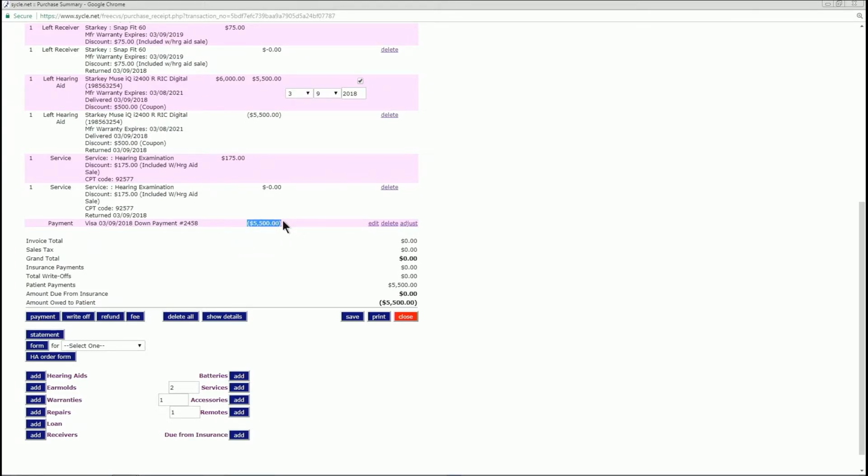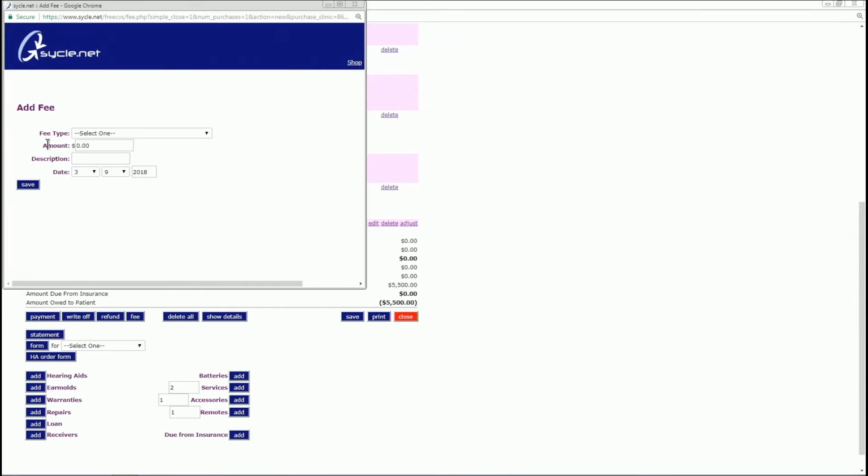And so from here, if I don't have a restocking fee, I would just refund back the $5,500. However, most offices do have a restocking fee. Maybe it's $100, $200. It all depends on the office. So if you do have a restocking fee, what you're going to want to do first is click on where it says fee. Now in here under fee type, and you're not able to change these, these are the only ones they have on here. In this case, I'm going to do a restocking fee, and I'm going to say that it's going to be for $200. Then I'm going to save that.